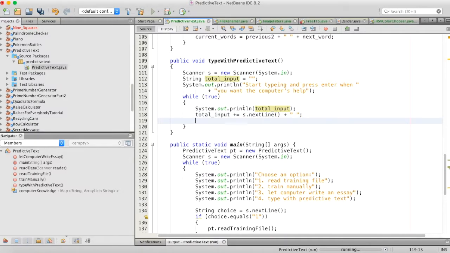And then we're going to do something kind of tricky. We're going to take that total input string and we're going to split it by a space, meaning it's going to look at where all the spaces are and it's going to make a list of all the words separated by spaces. And let's save that in an array of strings called list words typed.